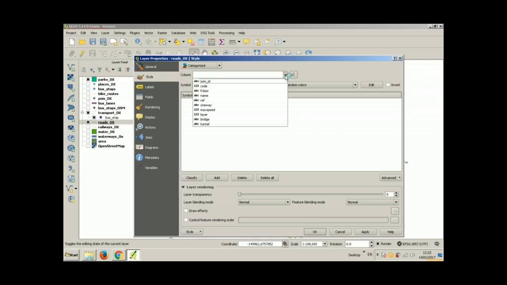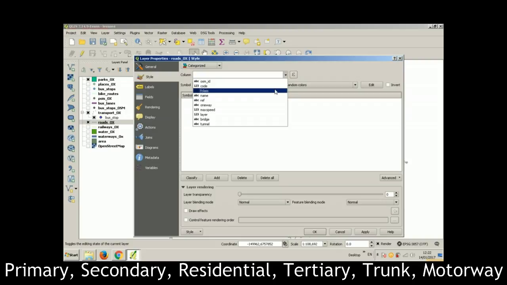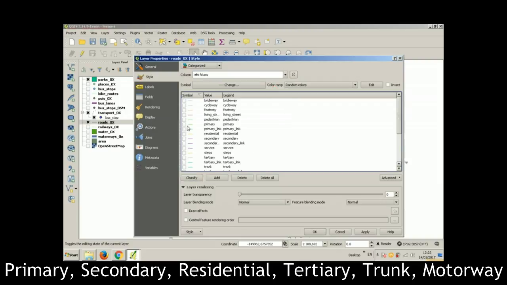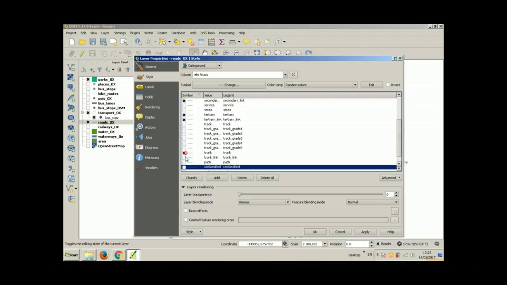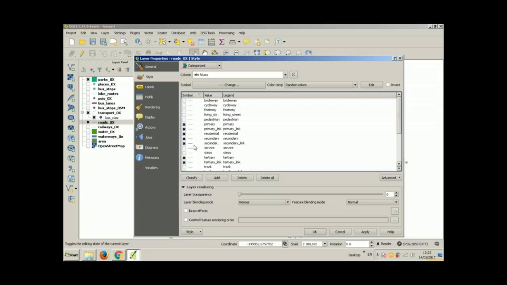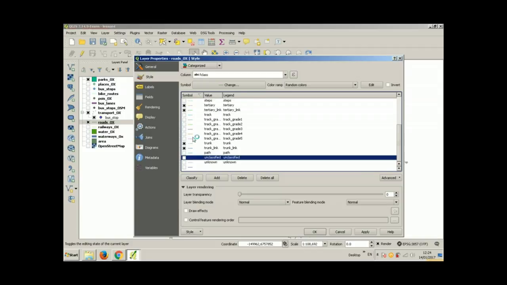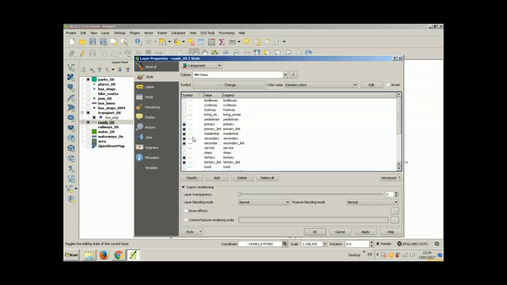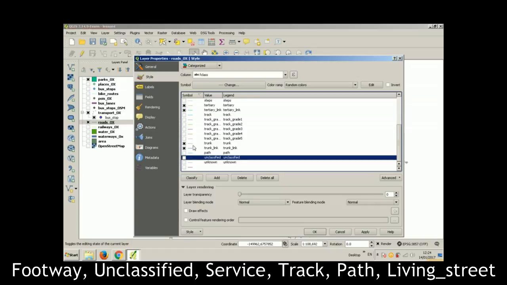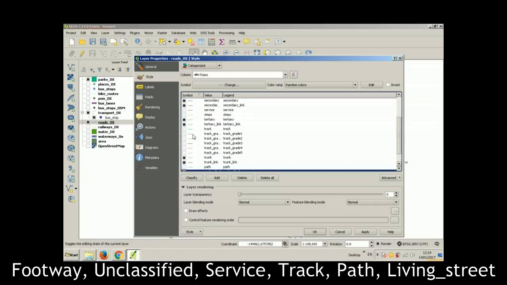wiki.openstreetmap.org/wiki/map_features. Since we want to show the roads, we will need primary link, secondary link, residential, tertiary link, trunk link, and motorway for main representational purposes. This means that these are the primary roads which are very important for a map. For secondary representation purposes, we will need also footways, unclassifieds, service, track, path, living street.